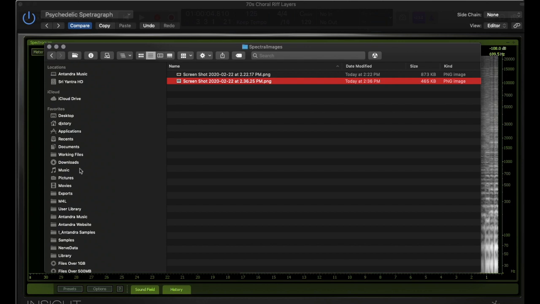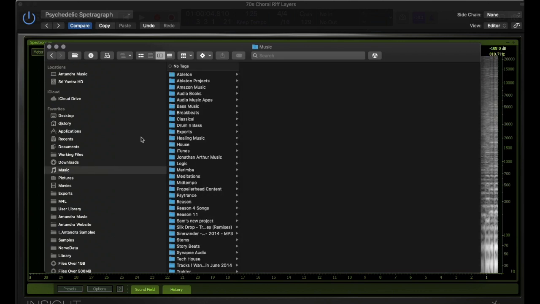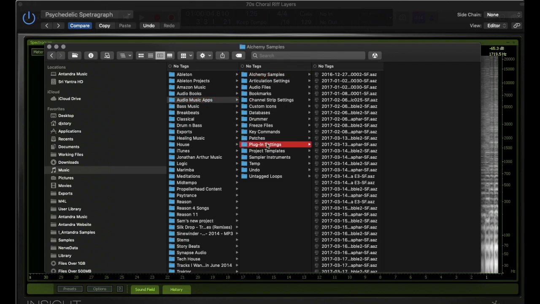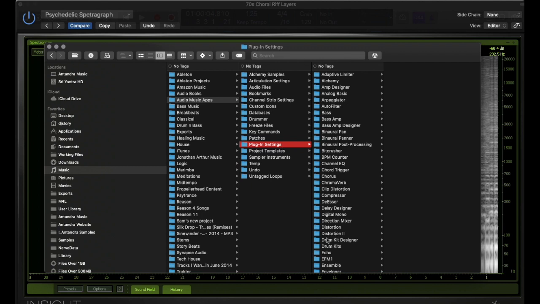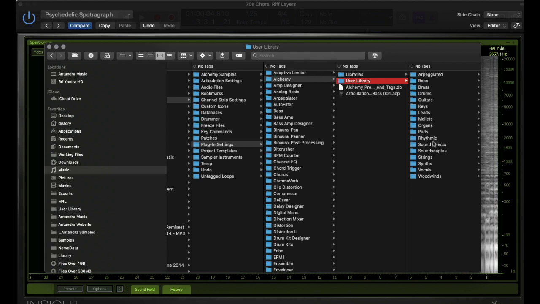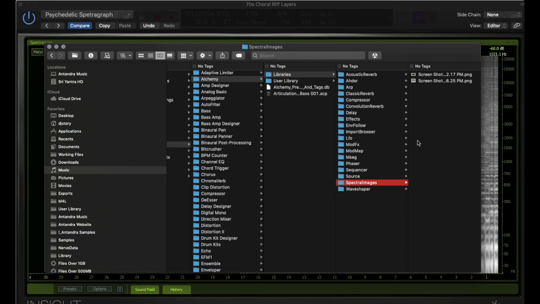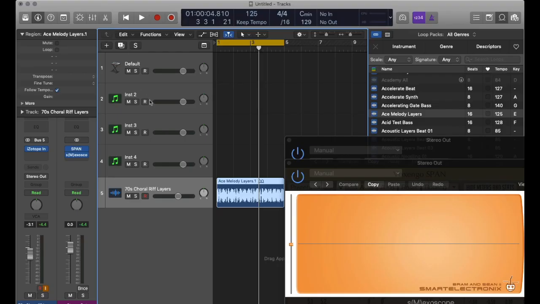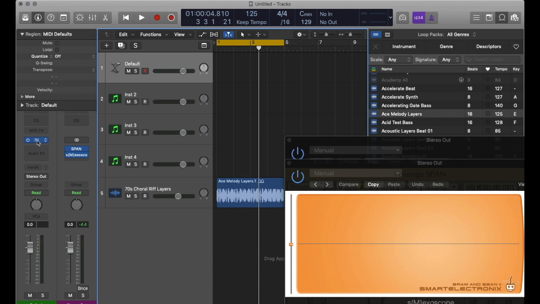which I just created an alias for the folder that's hidden deep inside Music, in Music, Apps, Alchemy, Plugin Settings, Alchemy, User Library, Spectral Images. So now the screenshot shows up here. Now if I go back to Logic, I can close this, and let's go back to Alchemy Synth.